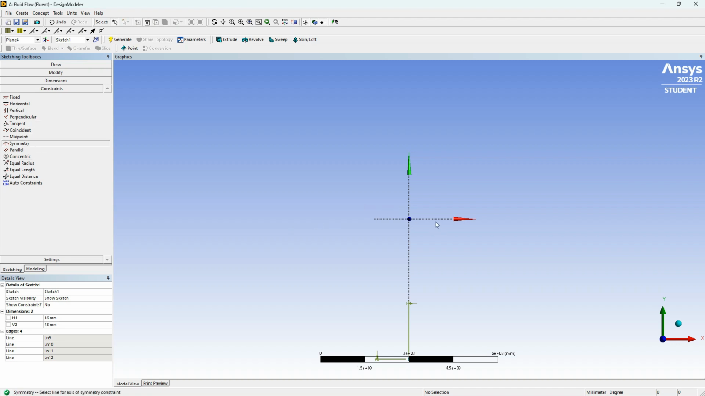Click on symmetry, click on this, then click on the middle plane. You need the symmetry to get it right.